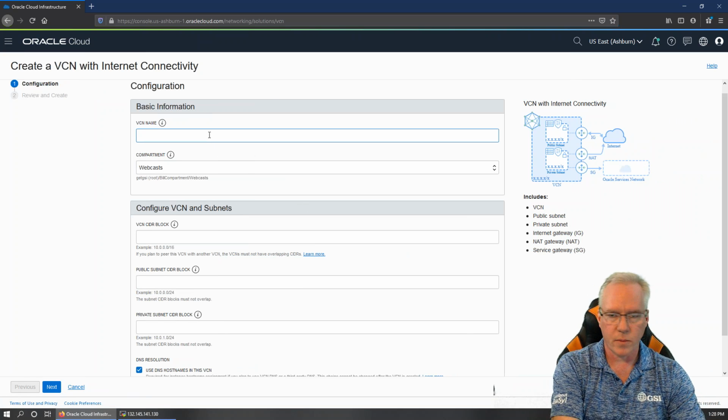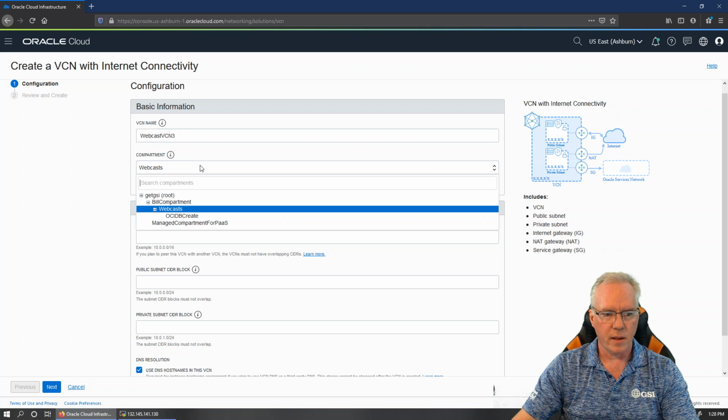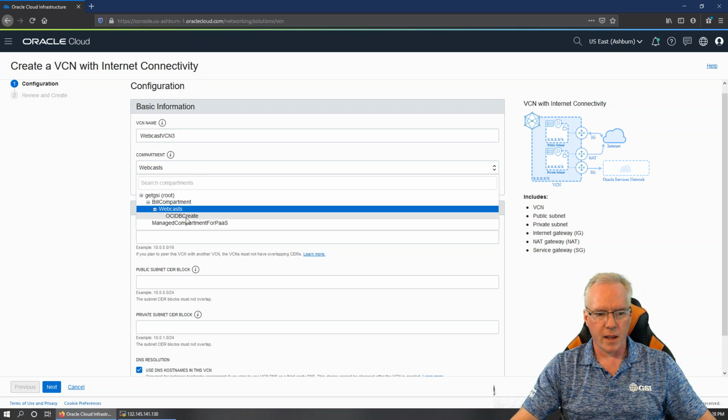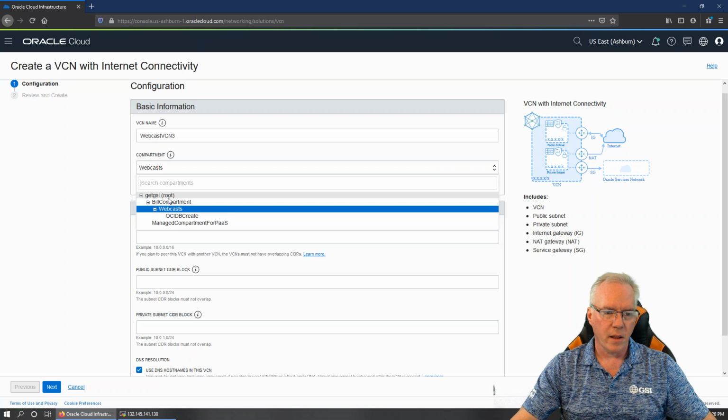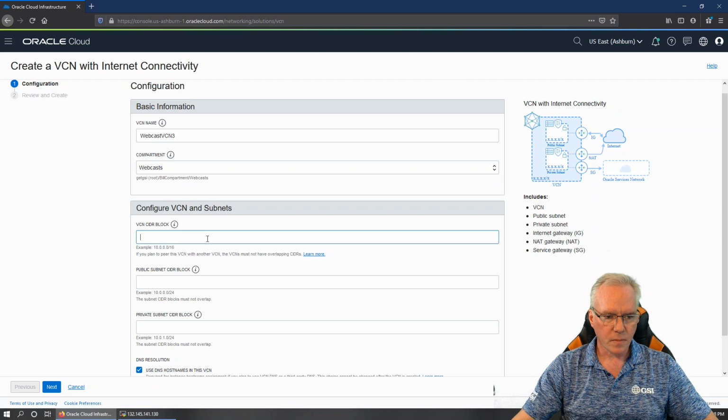So the very first thing is, what do you want to name it? It's totally up to you. I'm going to say webcast VCN 3, and the compartment is going to be webcasts. So I see in the drop-down list, you've got your corporate root container, and then whatever containers under that. So you see I have my webcast one, and then the one I created earlier is underneath webcast. It's just containers all the way down. But I'm going to pick the webcast one.